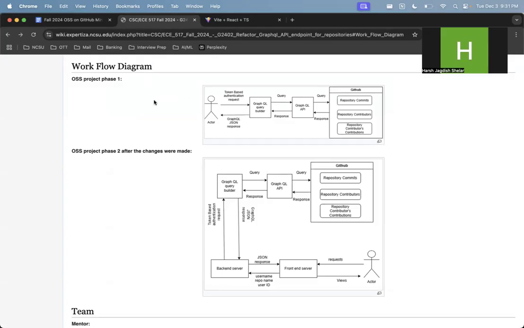In the first phase, we just refactored our GraphQL APIs. Here you can see that the user or an actor can send any requests that they want from the GitHub GraphQL API. Basically, they send a request, and in our backend, that goes through our GraphQL query builder, and then that connects to the GitHub GraphQL API, and then you can get repository commits, contributors, and contributor contribution information from the GitHub GraphQL API.